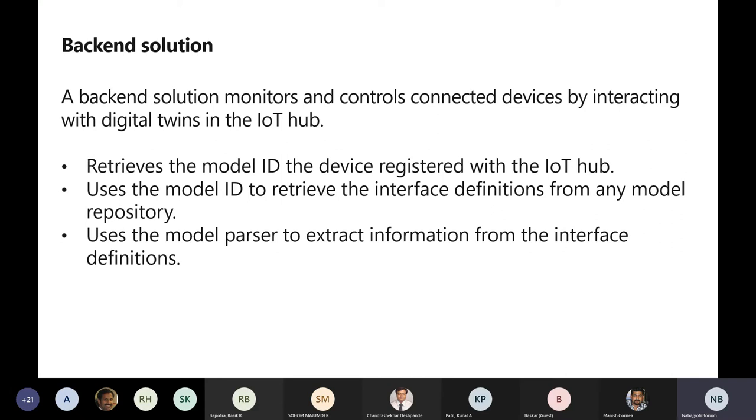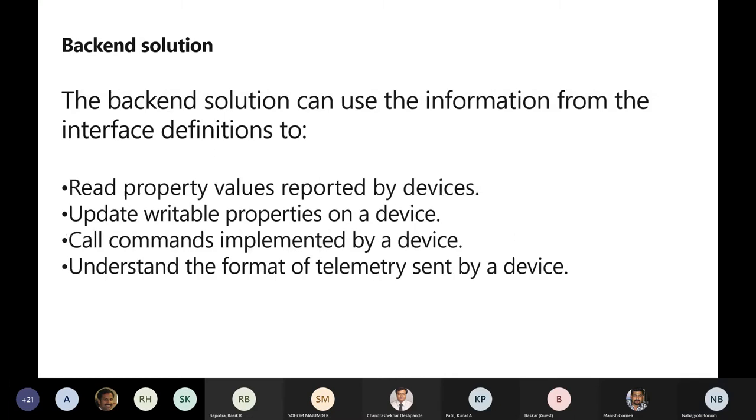So collectively, the backend solution is all about interacting with the devices, sending commands back to the device, receiving information from the device. All those things are typically done in the backend solution. So the backend solution is the actual solution that you are going to present to your customer. The solution I'm referring to can read property values reported by the devices and update writable properties.